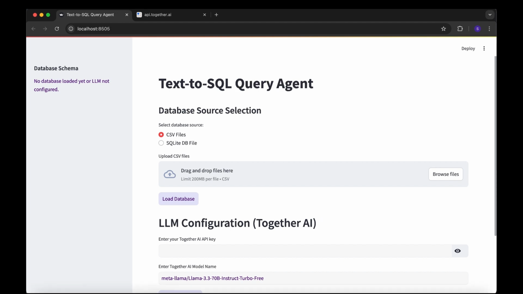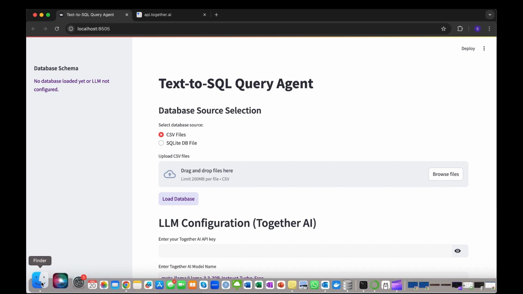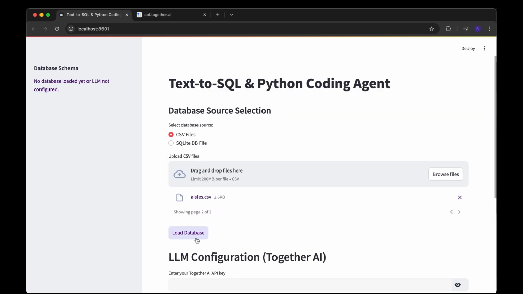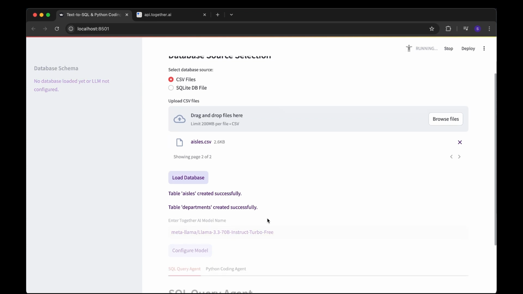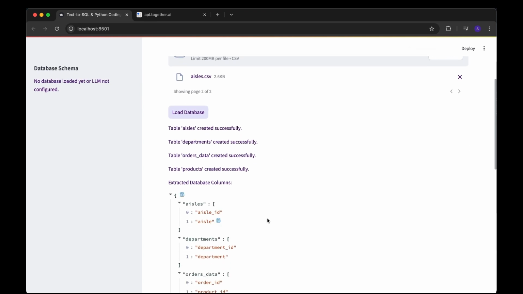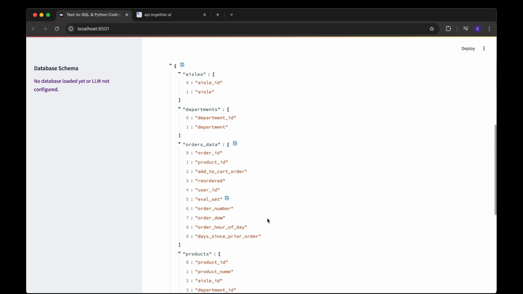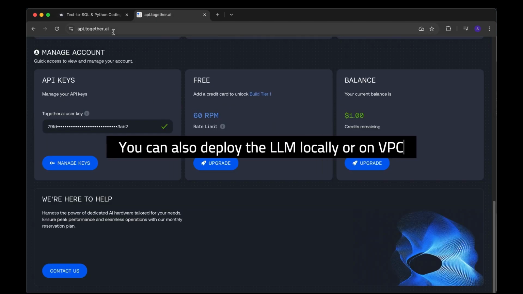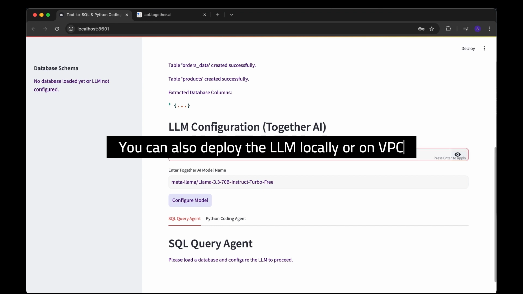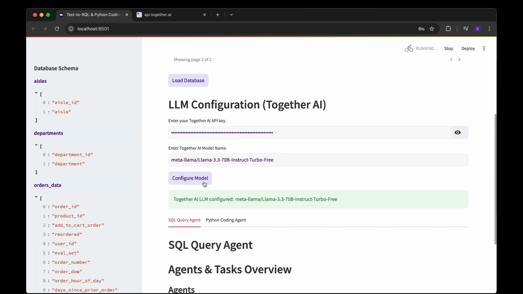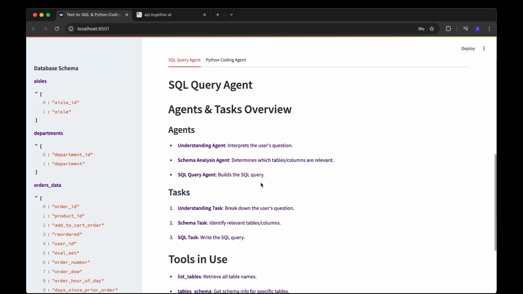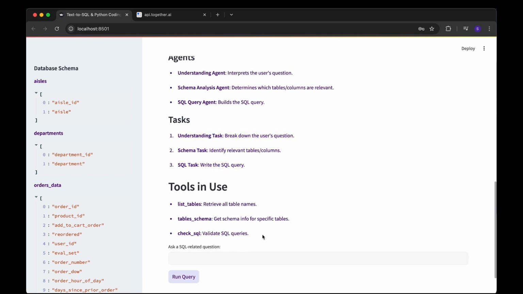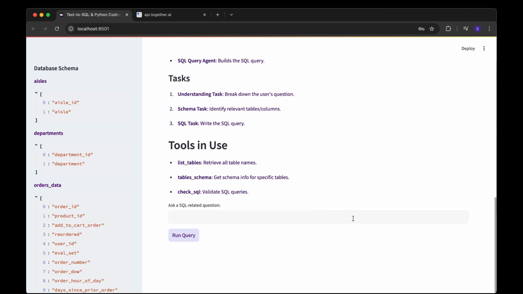First, we'll upload the CSV files to the application. The CSV files are converted into an SQLite database, and each CSV file is converted into its own respective table. We can see the columns present in each of the tables after the database is created. To configure the LLM model, we'll be using the Together AI platform, and we'll be using the Llama 3.3 70 billion parameter model. This model is better suited for writing code as it has its own built-in code interpreter tool. We can see the agents, the tasks, and the tools which we covered in the previous video.